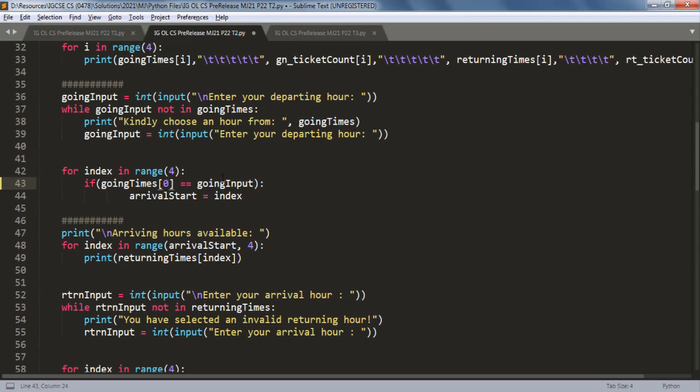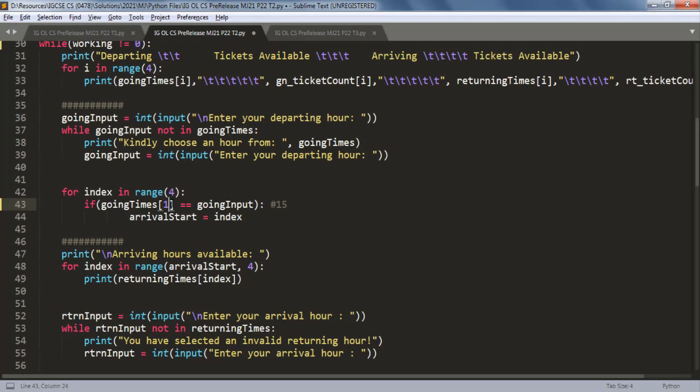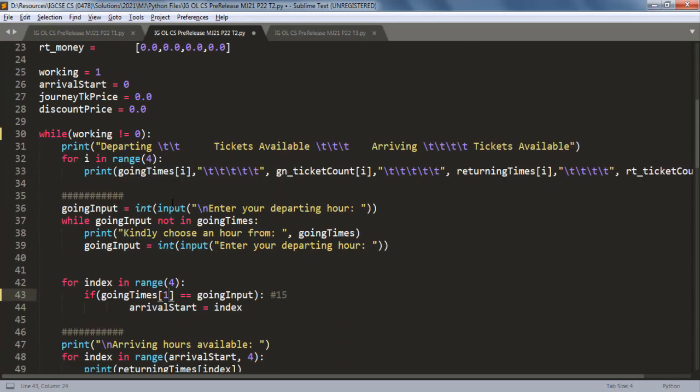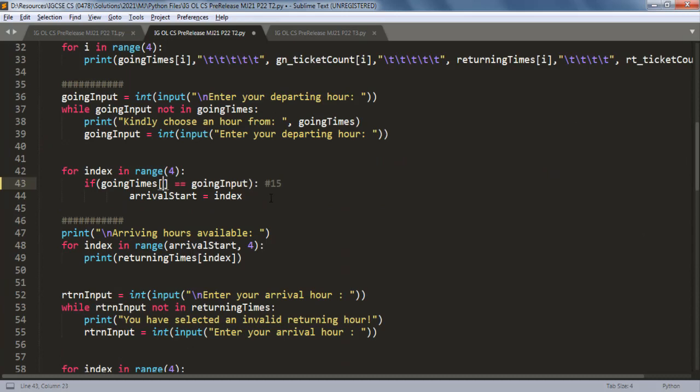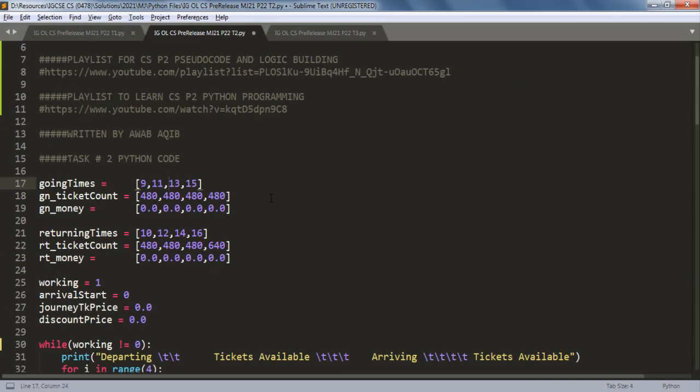It's actually 9. And what was in going input? We are assuming it was, let's say, 15. So is 9 equal to 15? No. Then this becomes 1 in the next iteration, and next time it's 11. Is 11 equal to 15? No. Then we have 13. Is 13 equal to 15? No. And then we have index 3. Is 15 equal to 15? Yes.